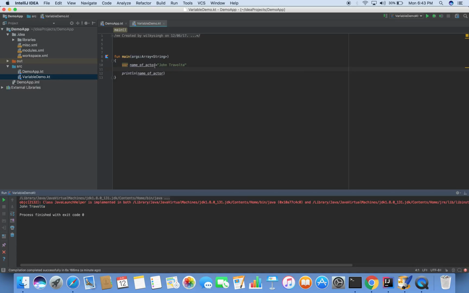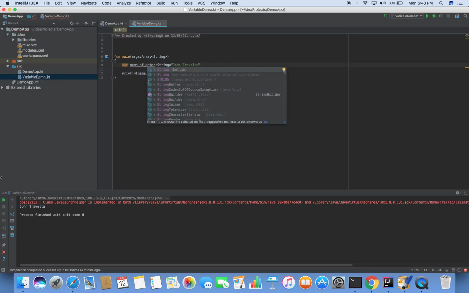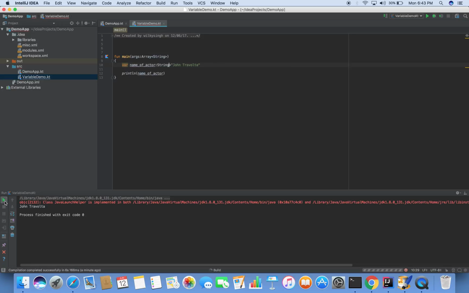If you want, you can mention the type of the string. Again, if you run it, you will get the same output, because we have not changed the logic. We have only declared the type of the variable. So var name of actor of type string contains the value John Travolta.